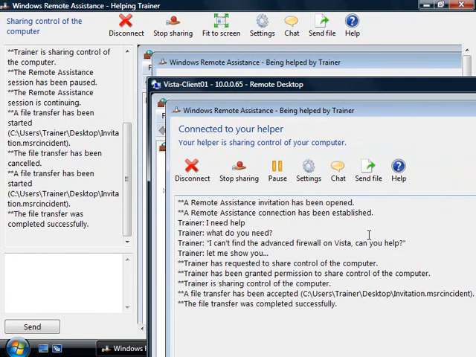It's a great feature, especially if the help you're getting does require you to update some software or run a hotfix or something like that, you can simply transfer that file across. Okay, we're done here. Our problem's been fixed by our remote user.